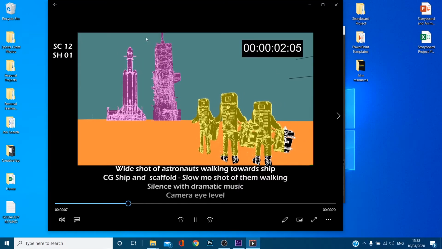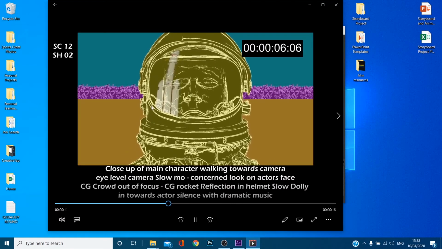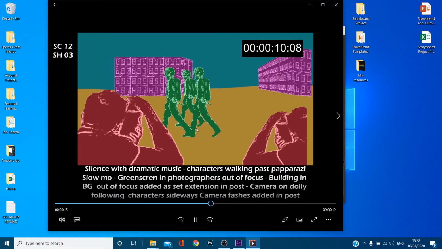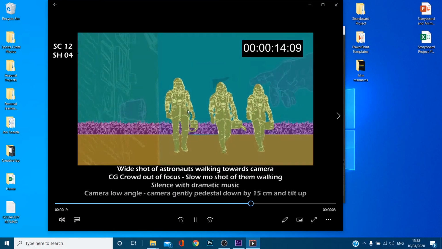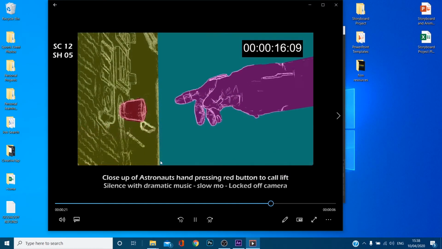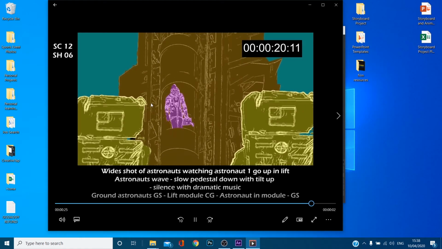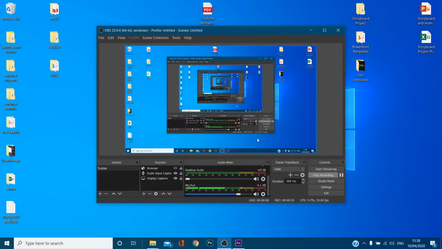So we've got a time code up here, we've got the shot numbering, got all this info. We've got the movements of the camera in here as well. And we've got the camera flashes, which I've animated. This sort of pedestal and tilt of the camera. Okay, and yeah, there's not much left. This sort of tilt upwards, looking at him going up. Okay, so yeah, that's basically it, right?